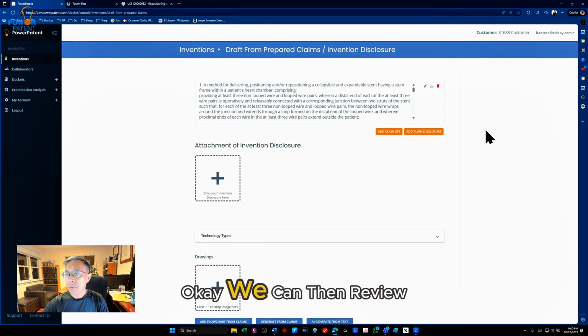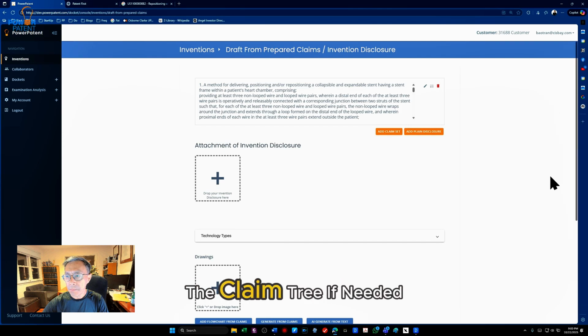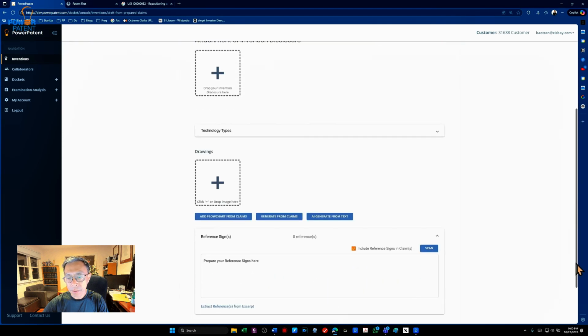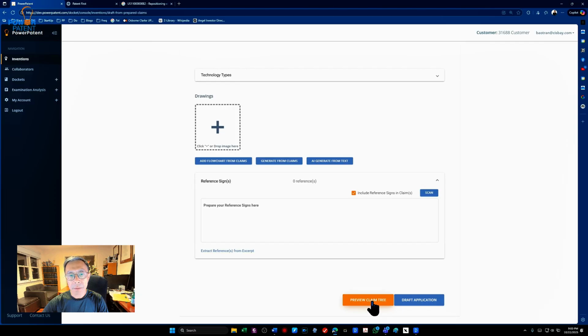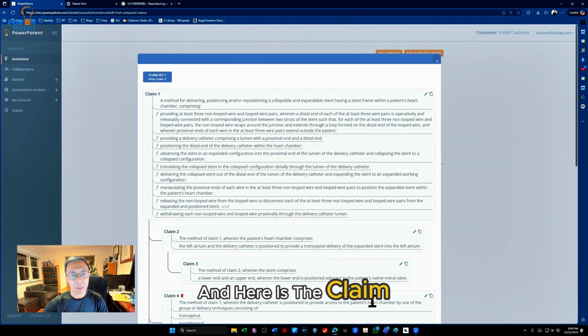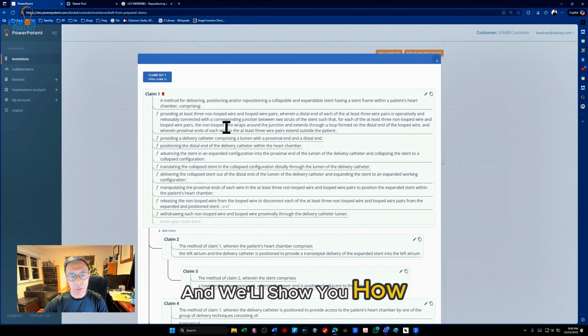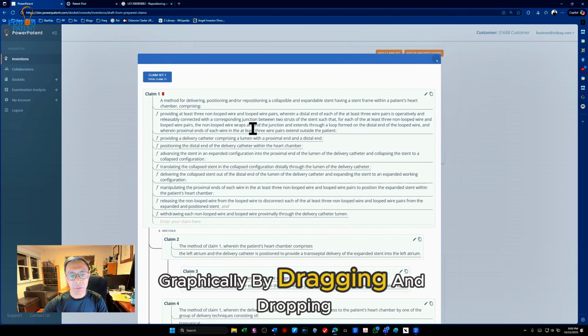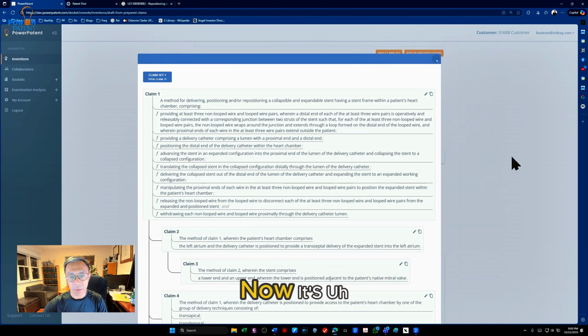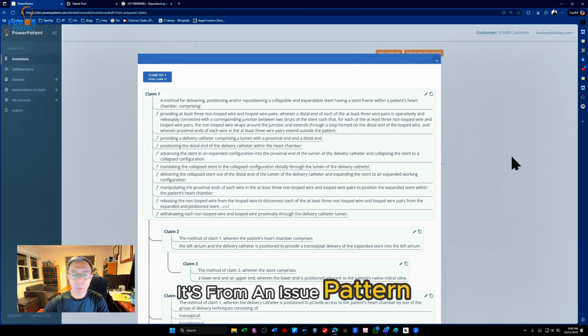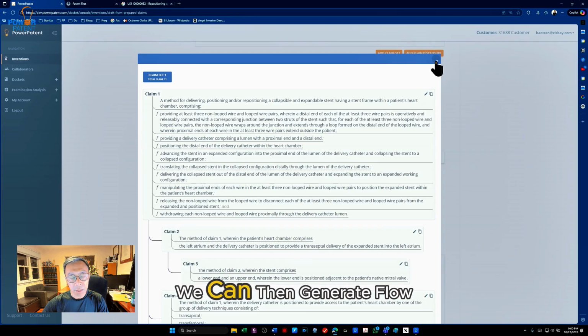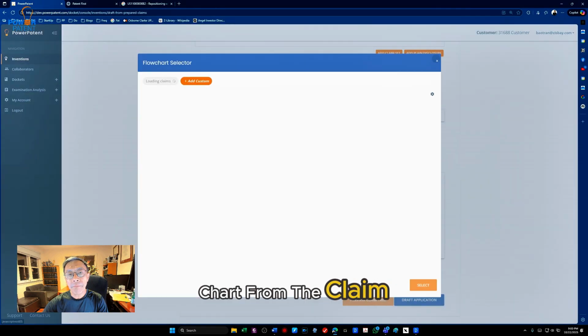Okay. We can then review the claim tree if needed. And here is the claim tree. And we'll show you how you can edit the claim graphically by dragging and dropping the claims around. But for now, it's from an issued patent, so we assume that the claims are good. So with that in mind, we can then generate a flowchart from the claim.